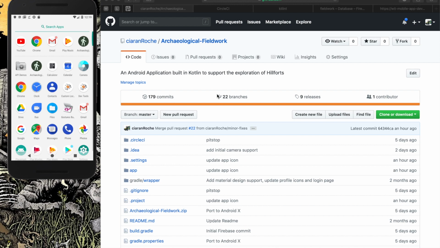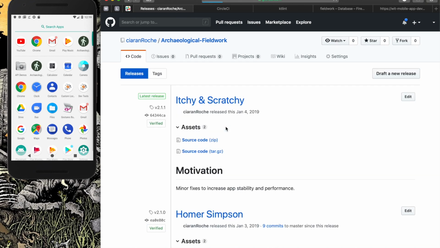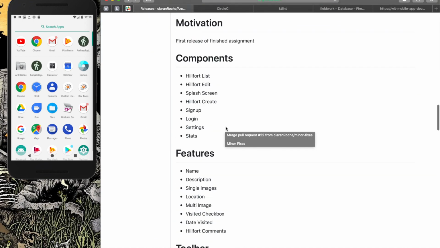The way I worked on this was every feature I added got its own branch, and that branch then was merged to master. Then when the master was stable, I created a release and tagged it up. So you can see if we go through the 9 releases, these span across the entire semester based on my first part of assignment 1 and assignment 2.